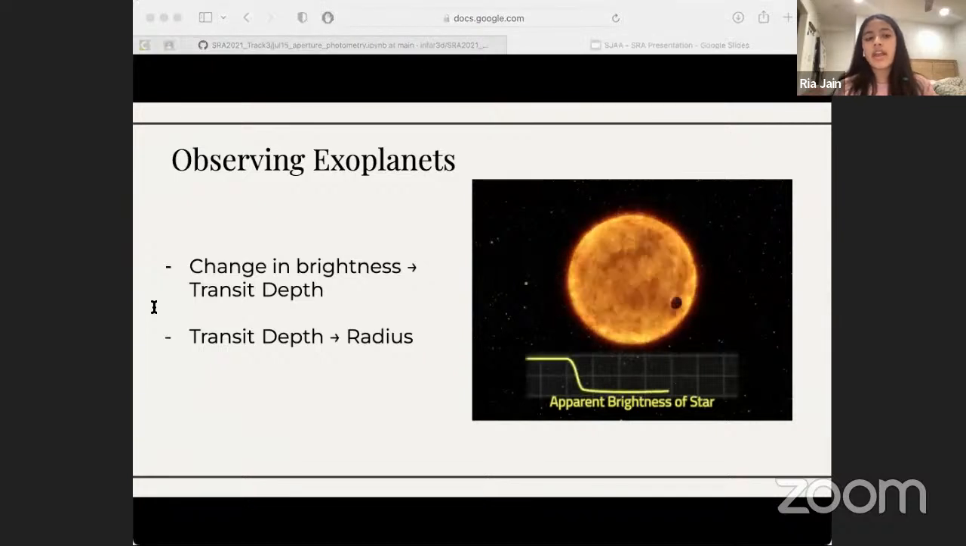Observing an exoplanet that's transiting in front of a star can reveal a lot of things. This GIF over here shows how the apparent brightness of a star shifts during a transit. When the planet is in front of the star, the light that we observe is being blocked. So when we observe this light, we can see that there's an apparent dip in it.